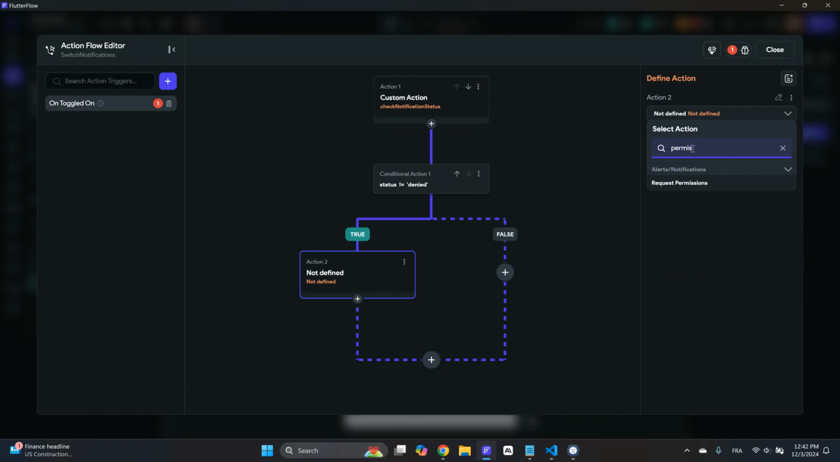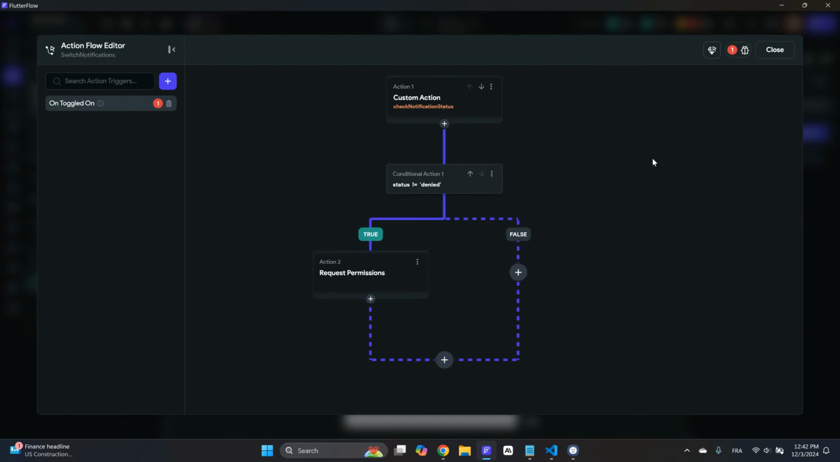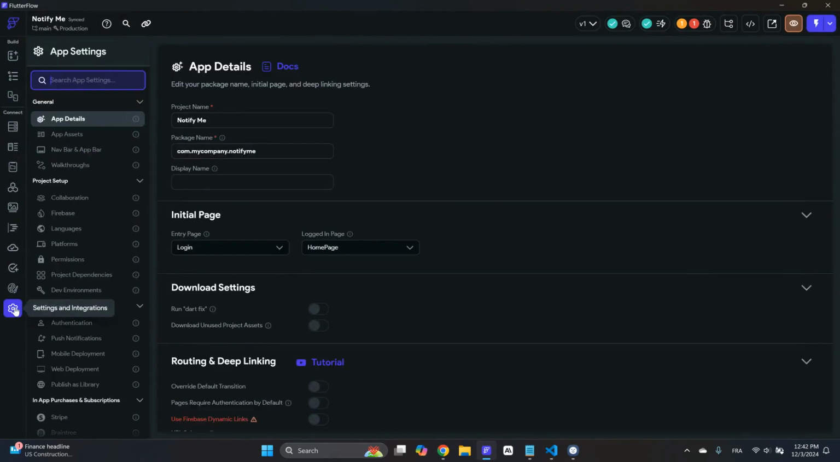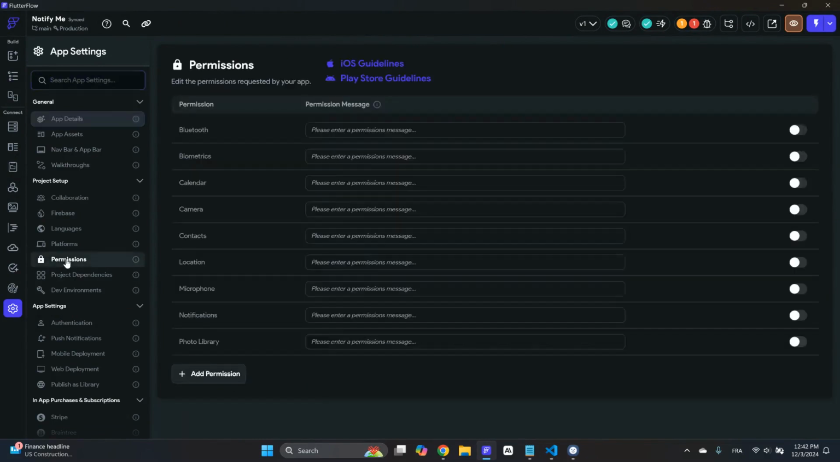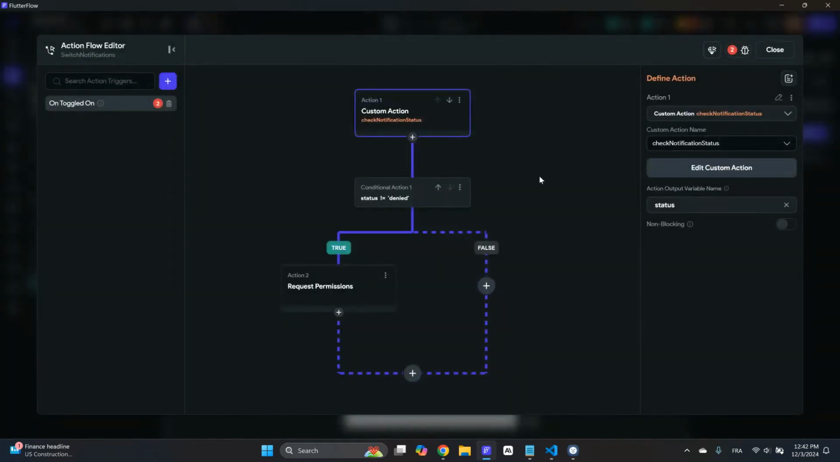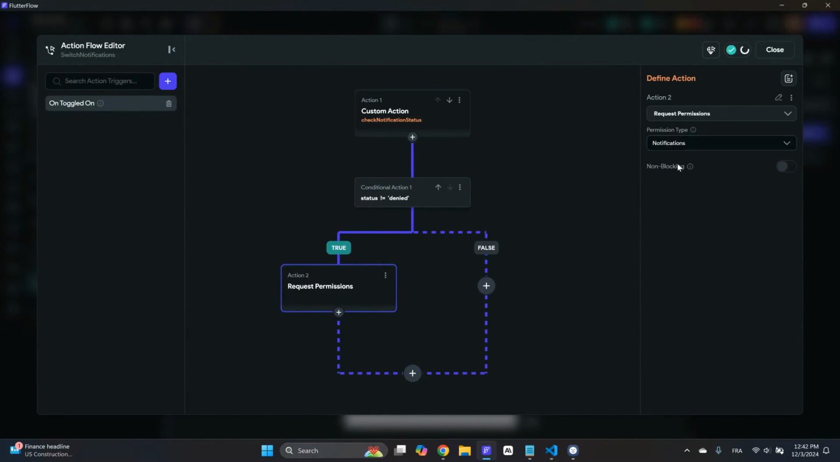We're going to go with permission, request permission. And you can see here we have no option. I'm clicking on this, there's no option. So I'm going to close this up and head to settings, and go to permissions. I'm going to toggle on notifications. So this will allow us to request notifications permission. I'm going to go back to our project, switch notifications, open up the action editor. So we were here, request permission. Now we can select notifications.